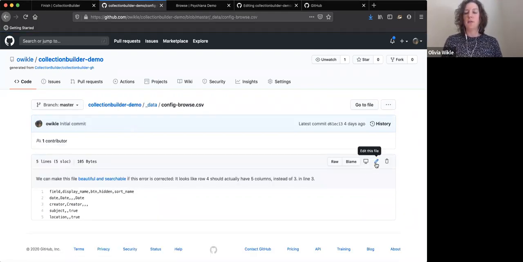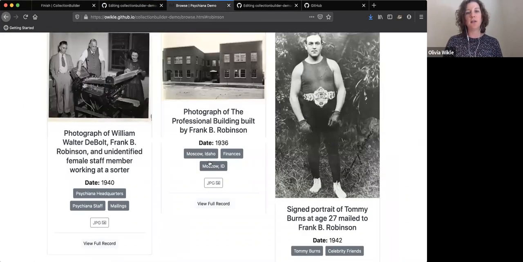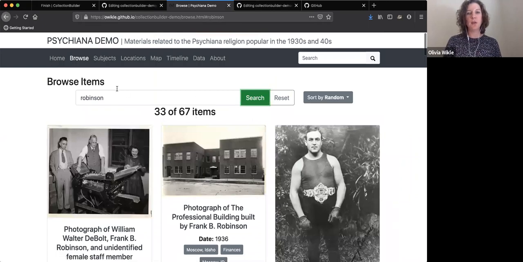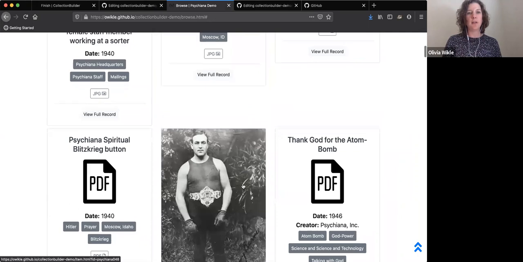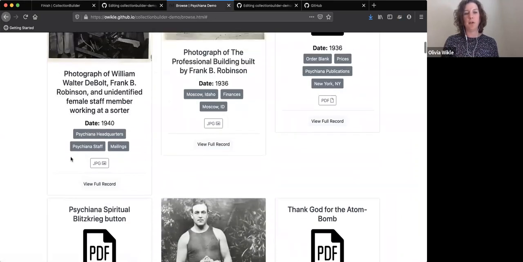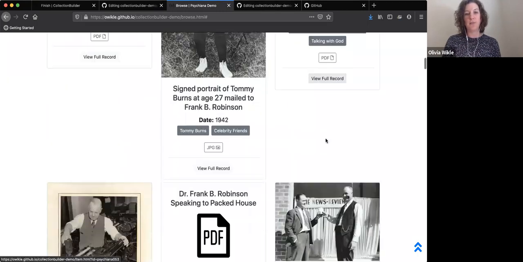I'm going to click this little button here so I can edit it. This is a CSV that controls the content of the cards that appear on the browse page. If I come over here to my browse page, I can see all of my items. I can see all the information for each item on each card. I have a title, I have a date, I have subject buttons, and if an item has a creator, then that is included as well.